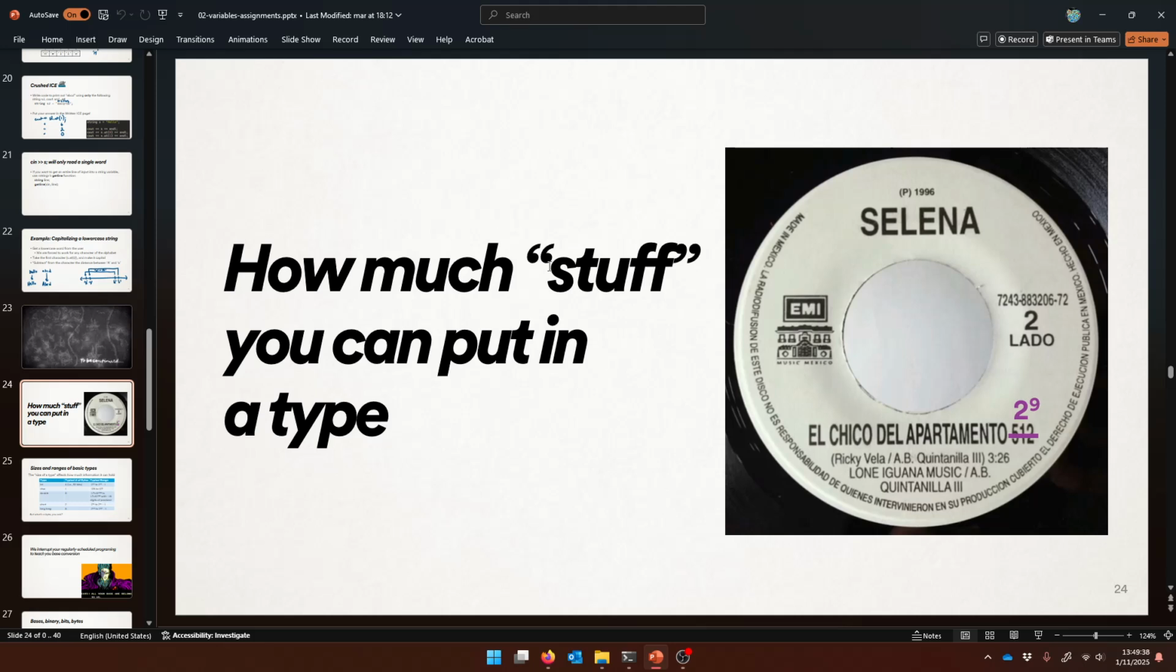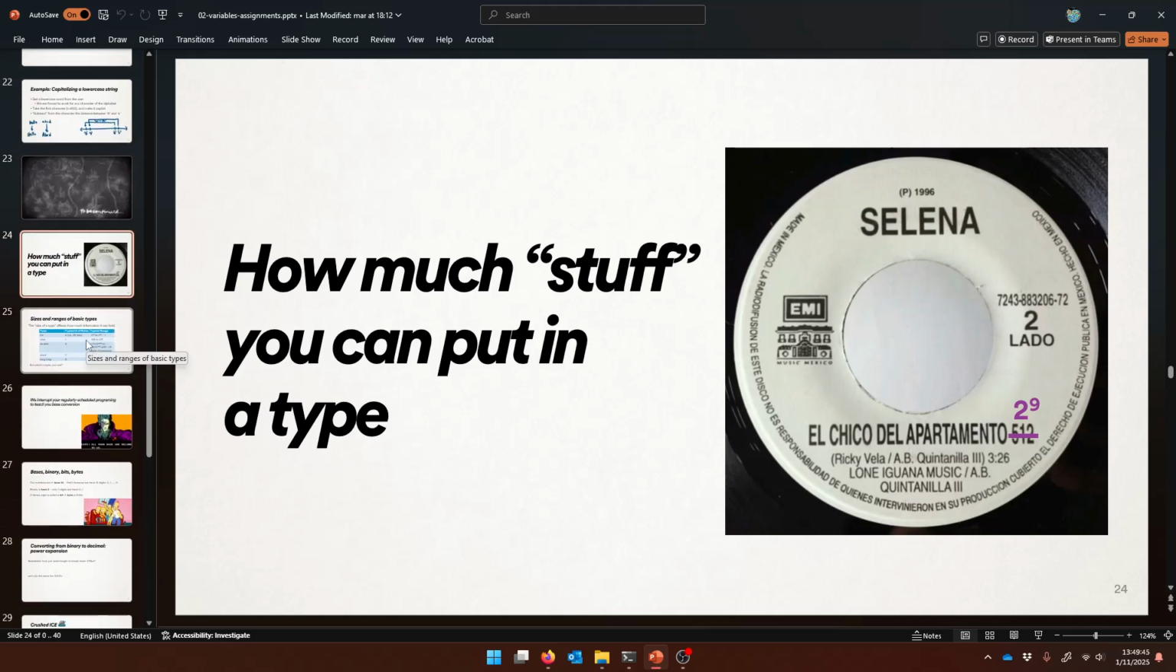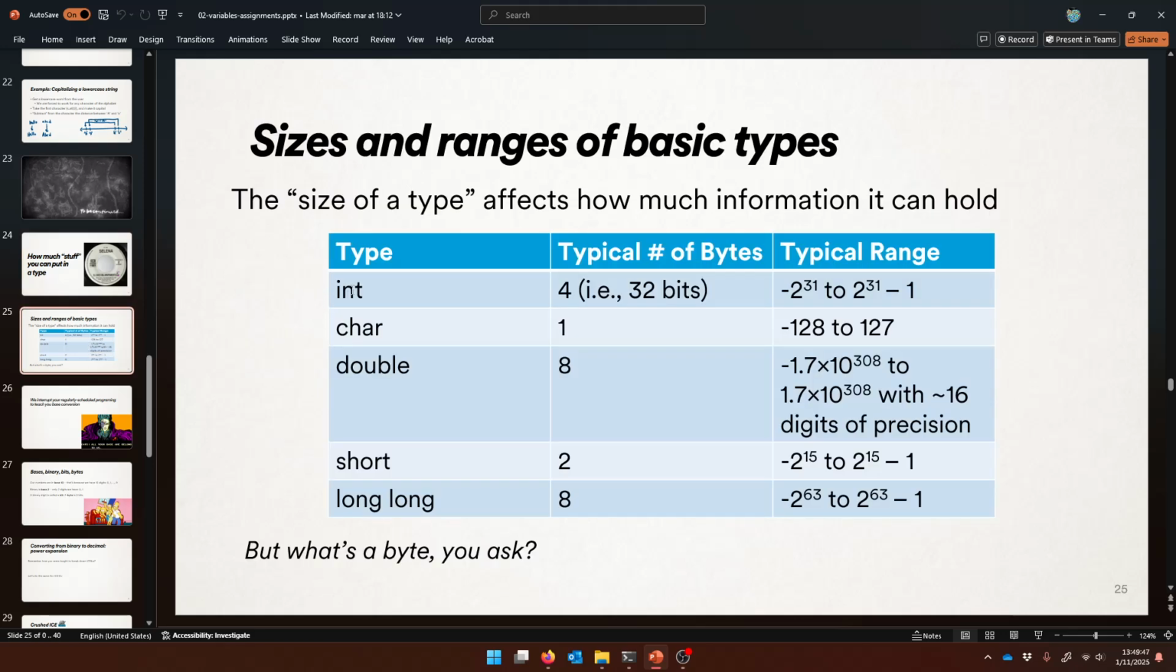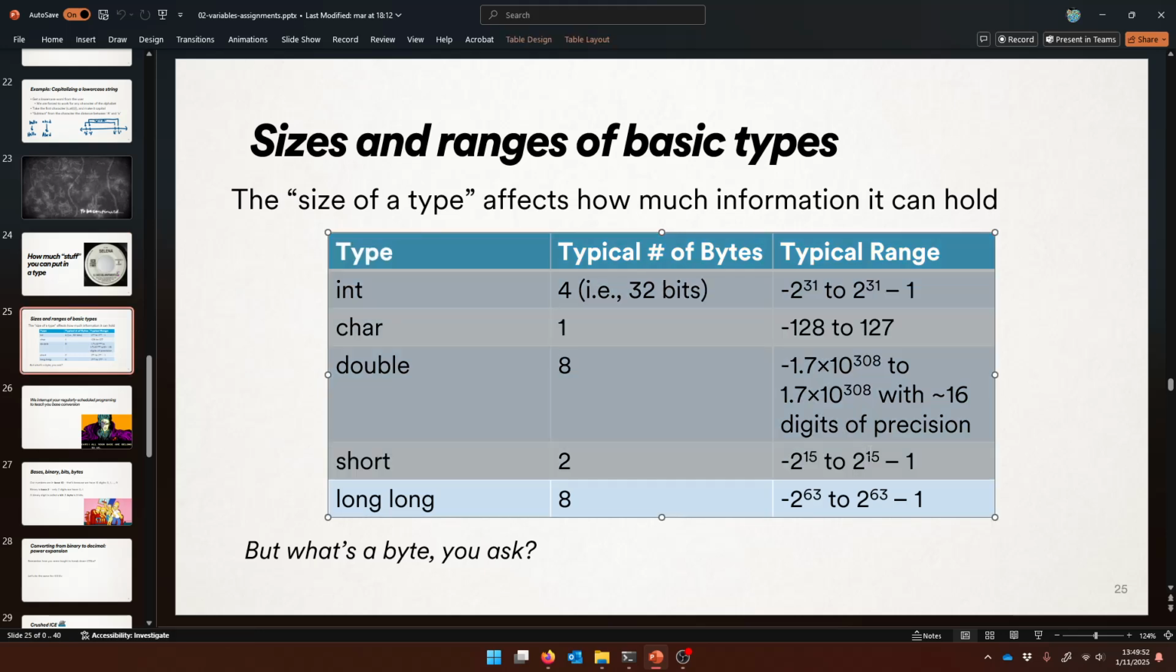All right, I want to talk about how much stuff you can put in a type, which will get into sizes and binary and cool stuff like that. We love powers of 2 in this class. All right, so here's a big table that I don't expect you to understand yet. I'm going to do my best to explain it, and I'm going to show it to you again after I've gone over what I'm trying to go over today.